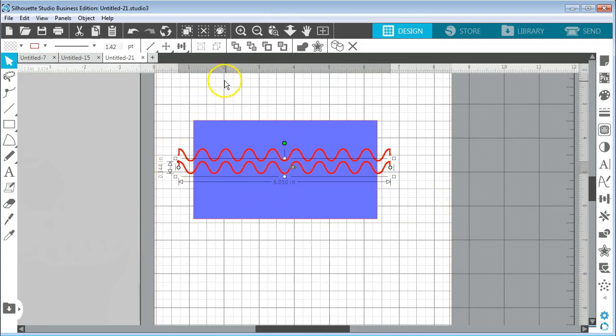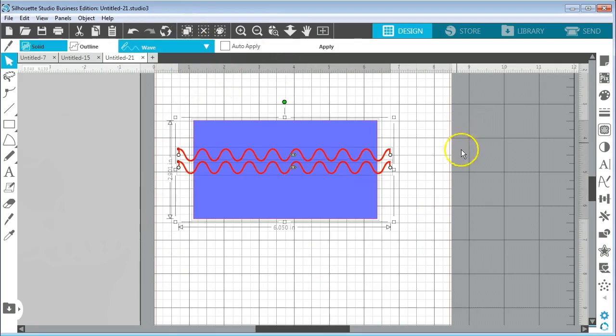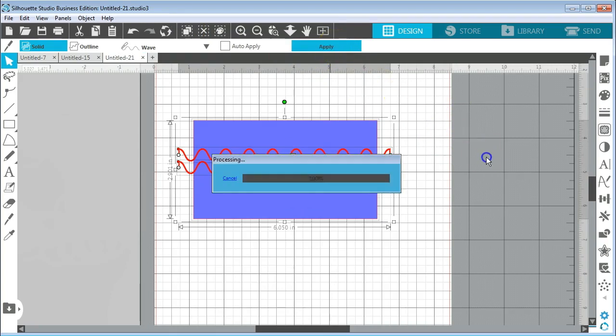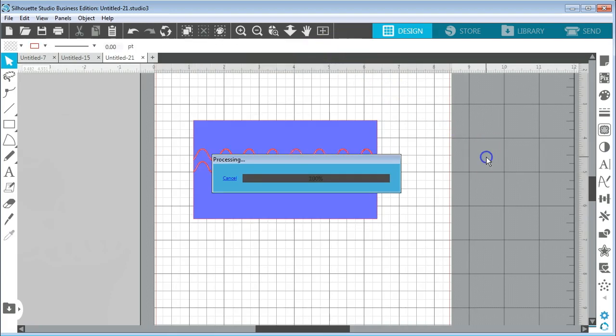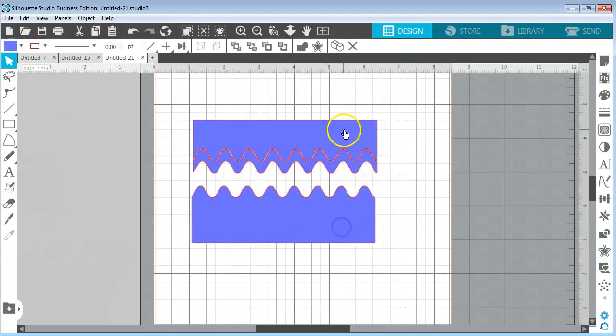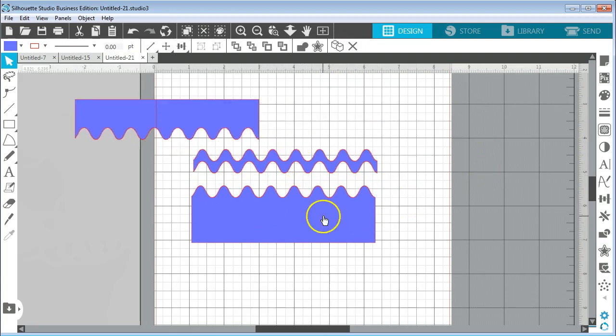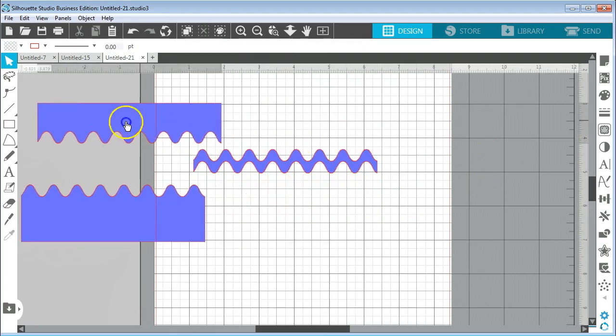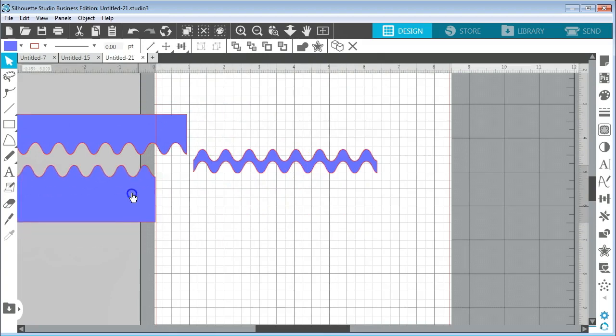And now I can go to my select all and I can click on apply, and we'll let Silhouette Studio do its magic, and there we go. We have our piece of rickrack border that I used on that little tag file.